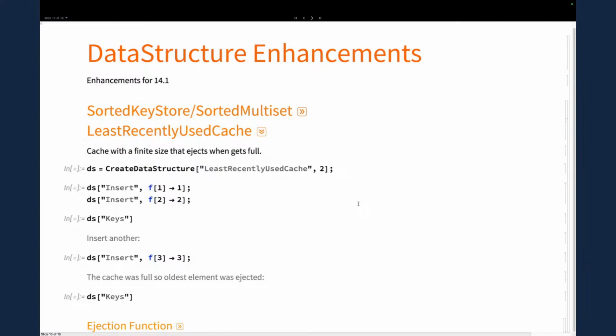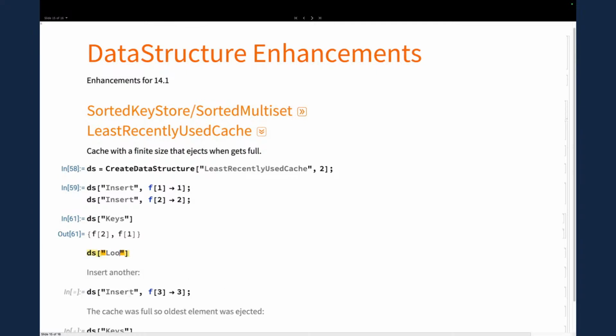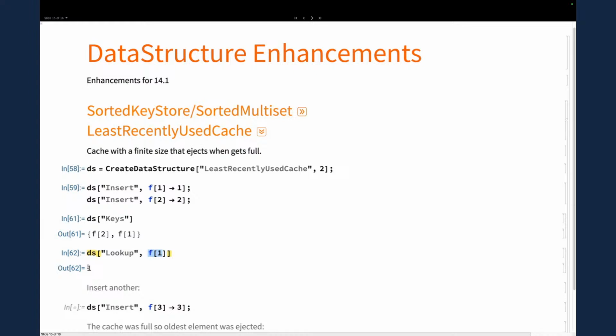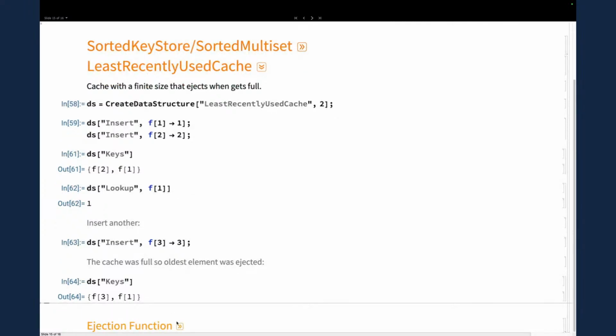Another thing that we've done is enhance another data structure, the least recently used cache. Here I'm making a least recently used cache of size 2, and I'm inserting a couple of things into it. I can do lookup based upon a key. So I'm looking up the F1 element, and it's returning the value. But now I'm going to insert something else into the cache. And what happens now is it's ejected the least recently used thing, which was this one here. This was put in first, but I looked at F1, and so it's ejected the F2 version.